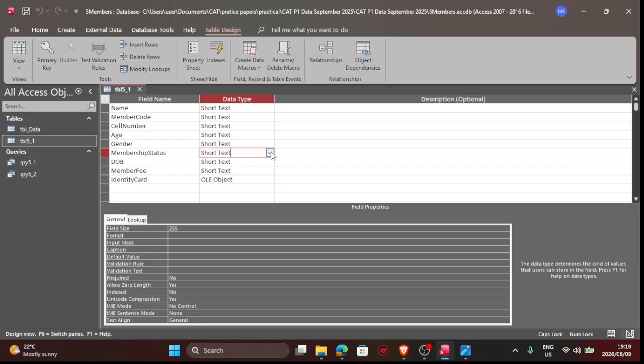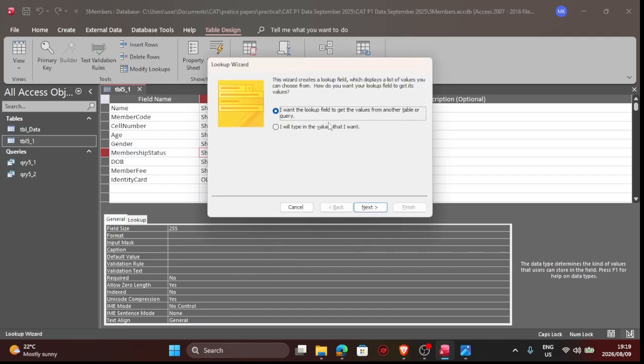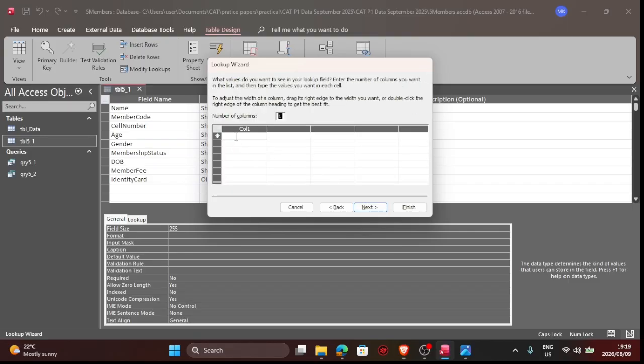So what we're going to do is switch this data type. We're gonna go to data type, then we are going to go to lookup wizard. Then here in lookup wizard, we are going to say I will type the values I want, of course. That sounds so rude. To get marks for this one, you can just type bronze and be on your way. That is an option that you have.